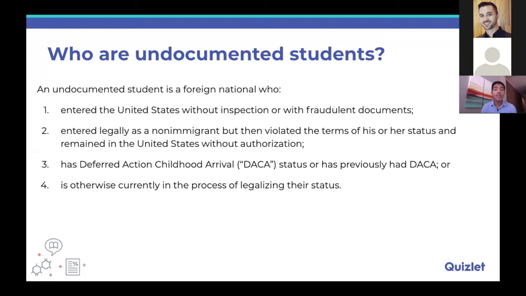So in the US, an undocumented student can be defined as a foreign national who entered the US without inspection or with fraudulent documents, who entered legally as a non-immigrant, so with a visa, but then violated the terms of their status and remained in the US without authorization, somebody who has deferred action for childhood arrival status or who has previously had DACA. And I'll talk a little bit more about DACA in the next few slides. Or somebody who is otherwise currently in the process of legalizing their status.